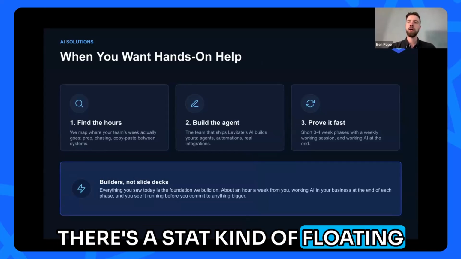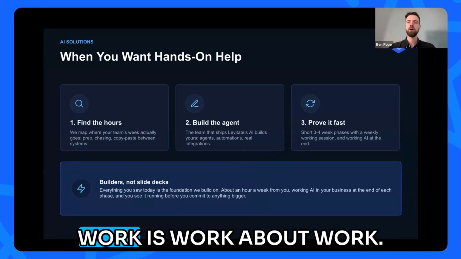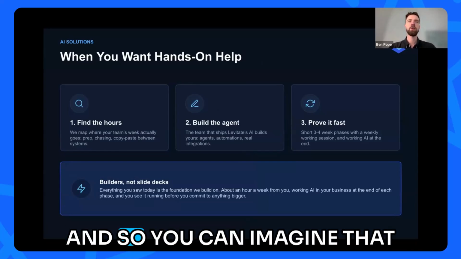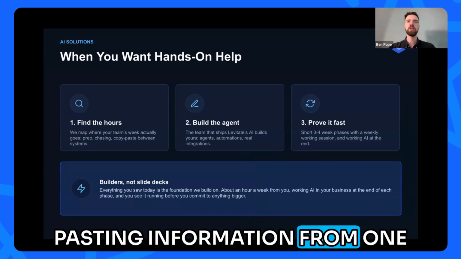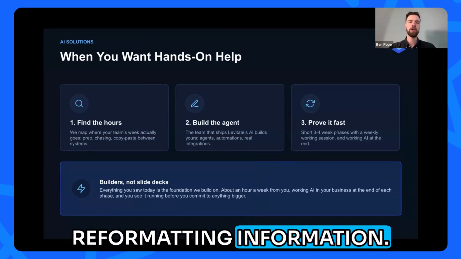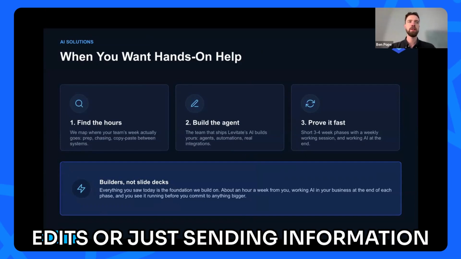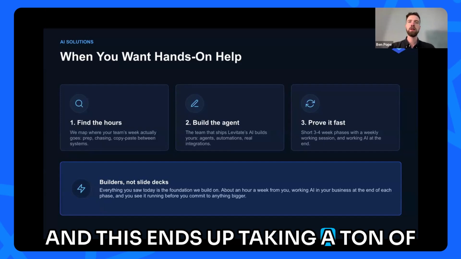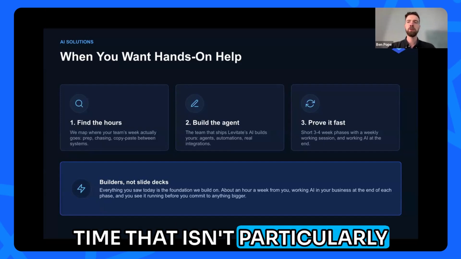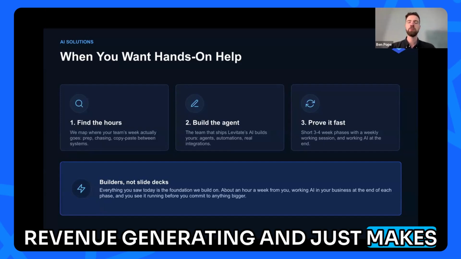There's a stat floating around out there that about 60% of work is work about work. You can imagine that actually looks like copying and pasting information from one system to another, reformatting information, sometimes making a couple of edits, or just sending information to the right person. And this ends up taking a ton of time that isn't particularly revenue generating and just makes your business margins a lot tougher.